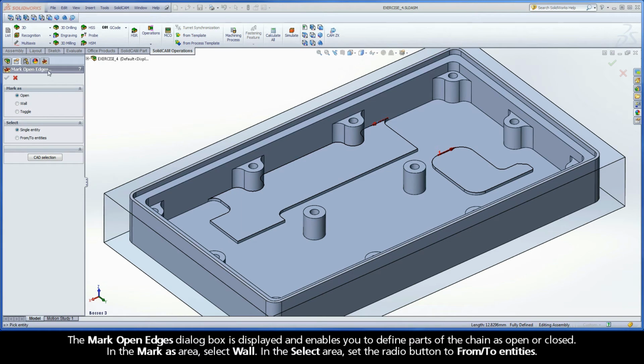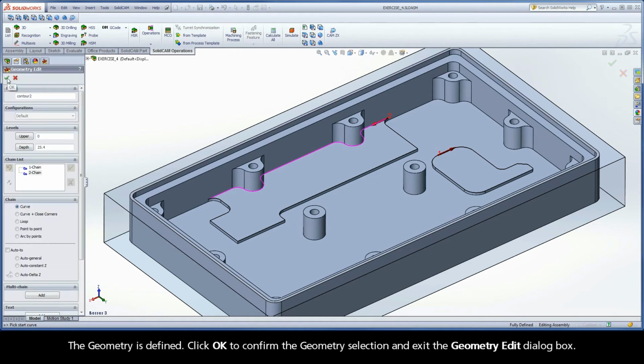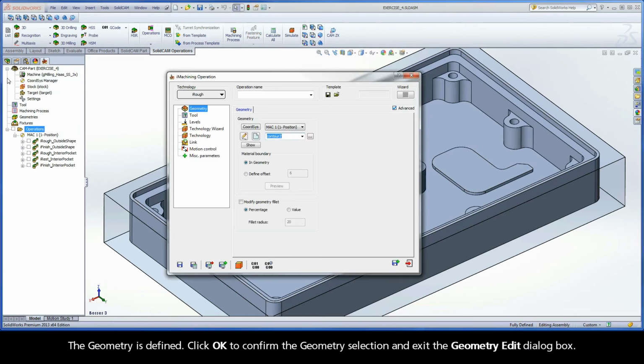The Mark Open Edges dialog box is displayed and enables you to define parts of the chain as open or closed. In the Mark As area, select Wall. In the Select area, set the radio button to From To Entities. In the SolidWorks graphics area, pick on the two chain entities as shown. This will define the section of chain along the wall as closed. Click OK to accept the selection. The geometry is defined. Click OK to confirm the geometry selection and exit the Geometry Edit dialog box.